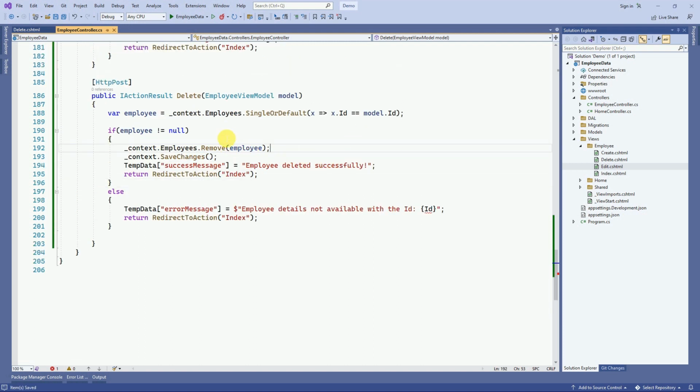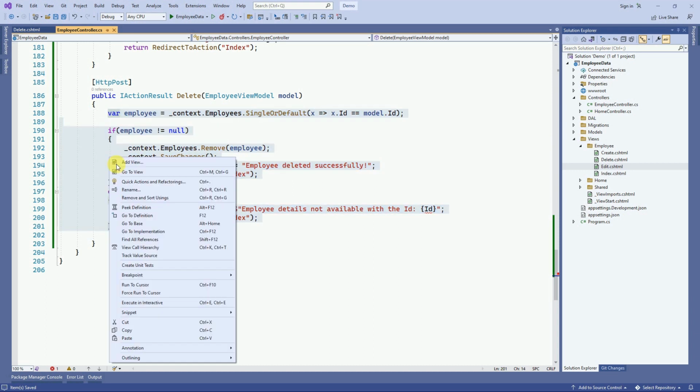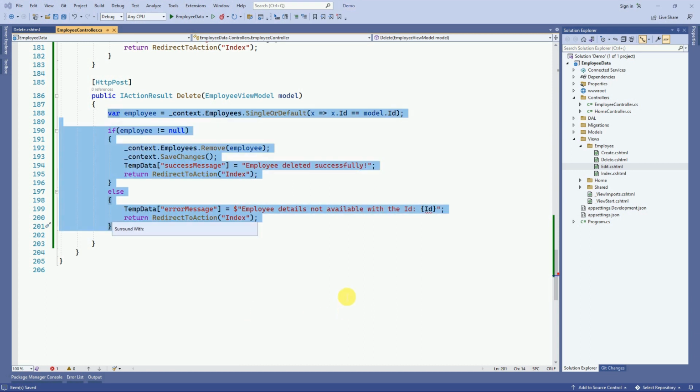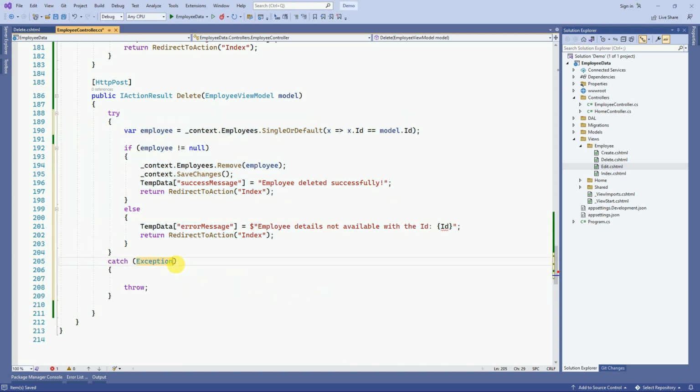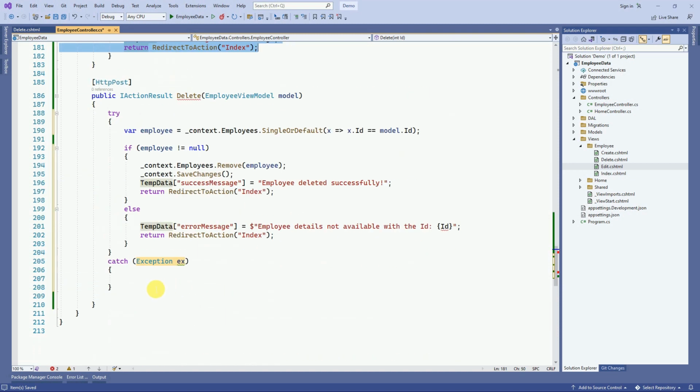So finally we have to verify whether there are any unhandled exceptions. For that I am going to keep it inside a try catch block. Here we have to pass the message to the delete view again.